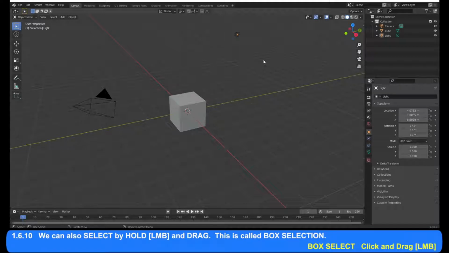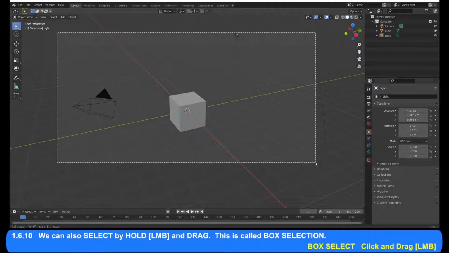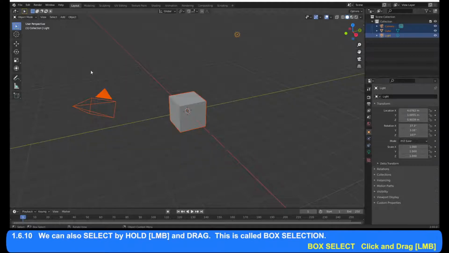There's another way to select, which is called box selection. So if you left click and drag your mouse, you will create this box. Then everything inside of that box will be selected.